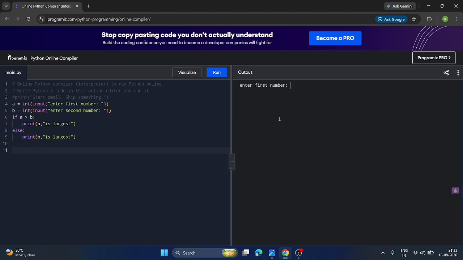Let's take another example. Enter the first number 5. Enter the second number. Let's take 9. So it will move to the else statement because the if condition is false in this case, because A is less than B. That's why it is going to the else statement. So it will print 9 is largest. So I hope you all understand this question. So let's move to the further questions.